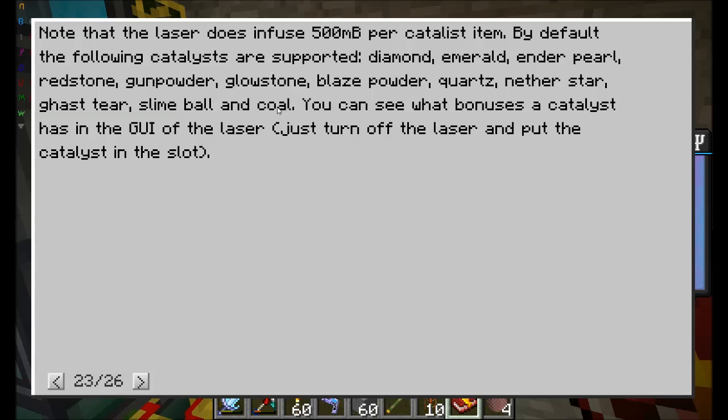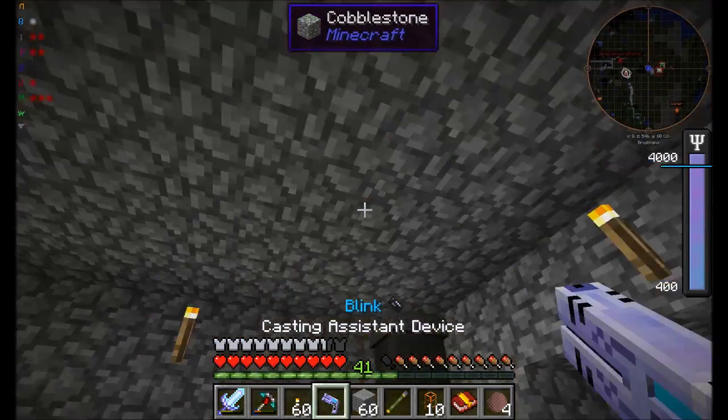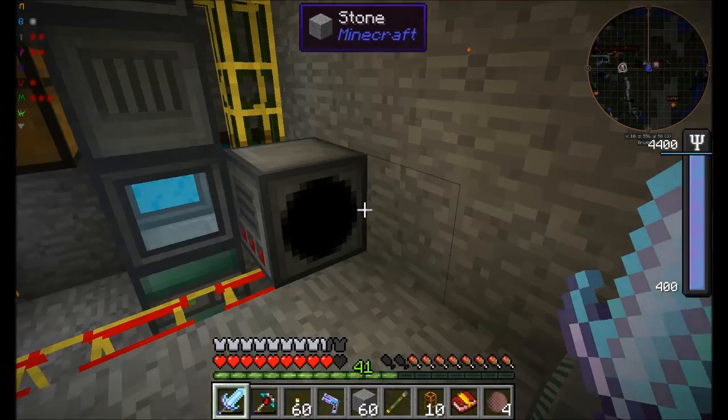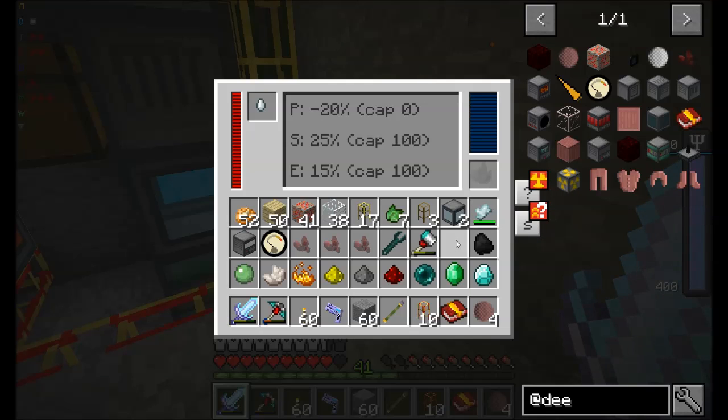Gas tier, slime ball, coal. Okay. You can see what bonuses these do with the GUI. So let's take a look. I'm going to get one of each of those and be right back. All right, so here's how it works. If I put the catalyst into the machine, you can see what changes when you use this catalyst.